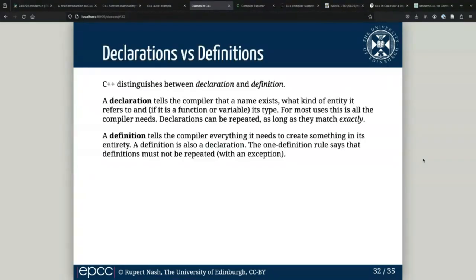So I've talked a lot about declaration and definition, and C++ does distinguish between these two. A declaration tells a compiler that a name exists, what kind of entity it is. So in other words, and if it's a function or variable, its type. So it says here, for most uses, this is all the compiler needs. They can be repeated as long as they match exactly. Generally, though, you want to just declare an entity once, yeah?